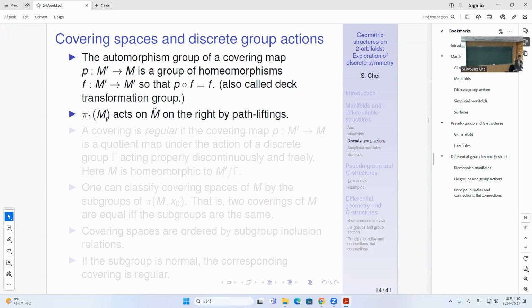And also pi_1 of X acts on M tilde on the right by path shifting. Whenever you have a group of functions acting, that's always a left action, because you write f on the left, right? Functions are on the left. But this path lifting is a right action. How you do it is you take any point, and then you have another point on the cover, in the inverse image, then you can always lift.